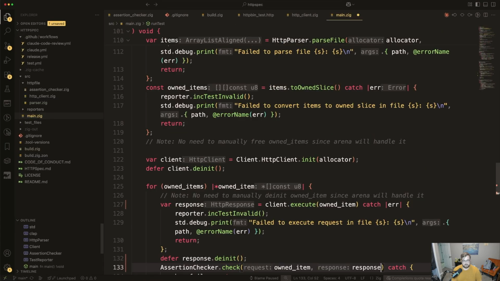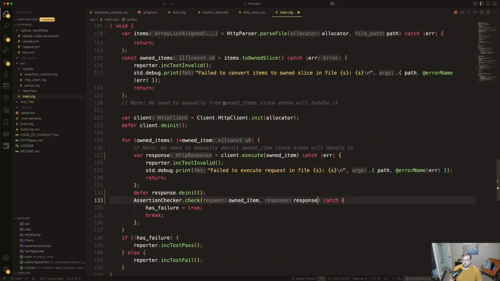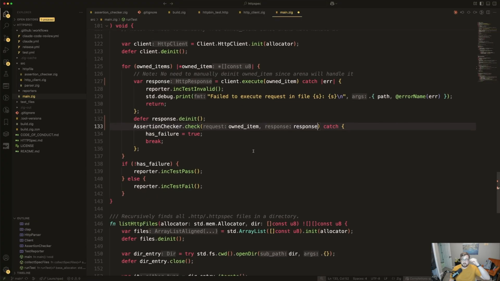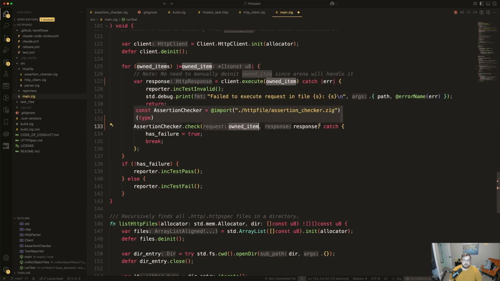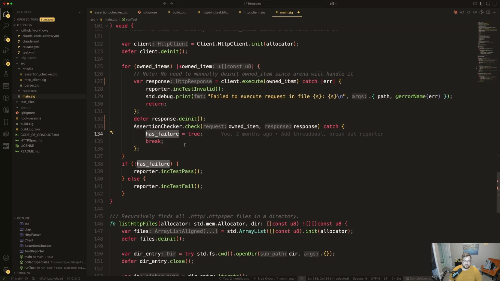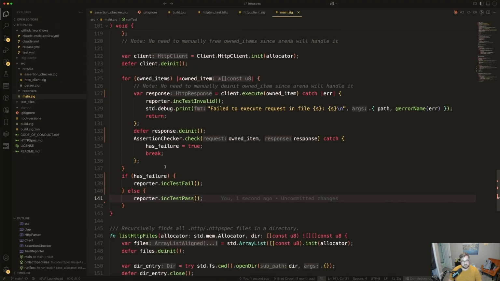And I'm going to make the text a little bigger. Oh, maybe. Okay, hopefully that is more legible. But the idea here is that we are checking that the response meets the assertions in the owned item. If there's an error, we catch, indicate that there's a failure, and then we break. We don't need to continue. And then if we have a failure, we increment the failure case. And if we don't have a failure, we increment the pass case. I'm just going to flip this because that feels bad. So let's say if has a failure, else test pass. Clean up a little bit as we go. Do the Boy Scout rule.